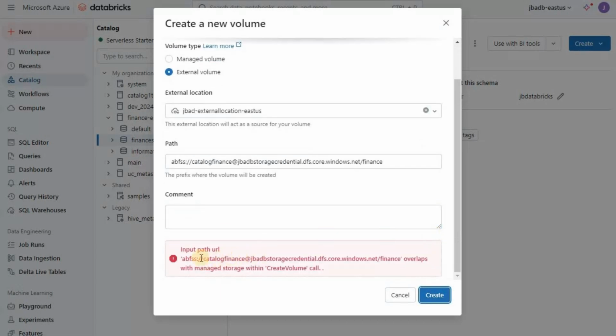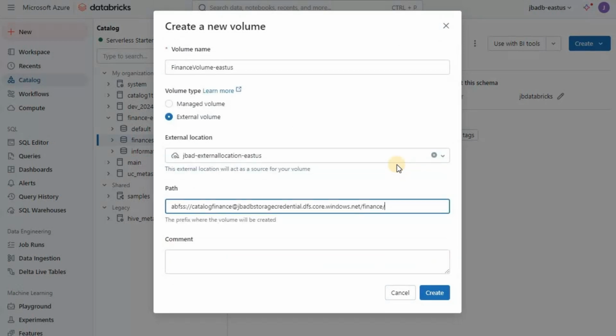Okay, so we are getting this information stating that the input path URL overlaps with managed storage within the create volume call. So it basically tells us it is used by something else. We know what it is being used by: our catalog and our schema there. So what I'll do is create a folder there called finance volume.